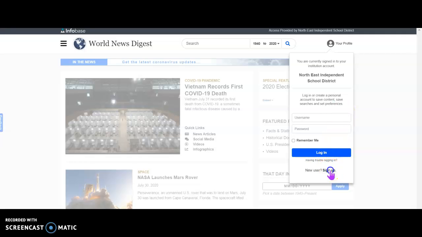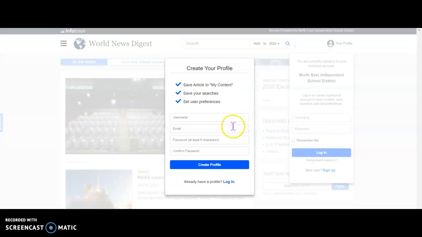To create your account, hit sign up. Go ahead and put in your Northeast student ID information and go ahead and create a password that's easy for you to remember. You want something that is associated with Northeast ISD. Once you're done, hit create profile.